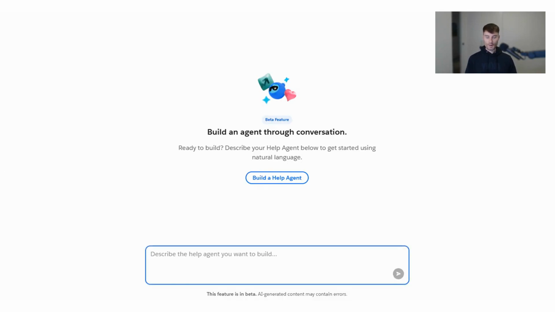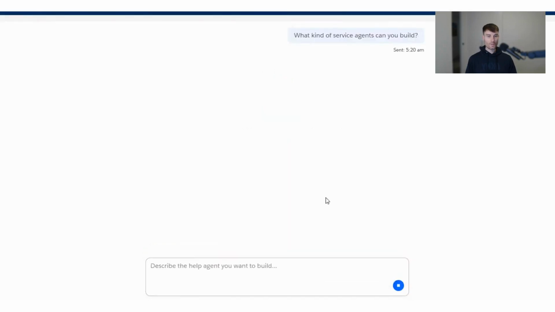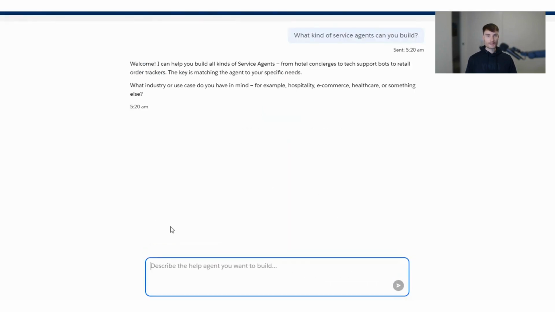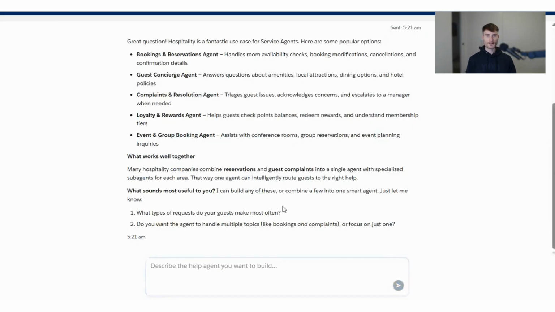So the first prompt that will pop into this box down here is ask it what kind of agents can you help us build? Great, and it's come back saying it can build all kinds of service agents from hotel concierges to support bots. So we actually want it to advise us based on the data that it's got to help us build the agent that's most relevant to us. So we'll ask it the question, what kind of service agents are good to build for a hospitality company? And it will advise us on that.